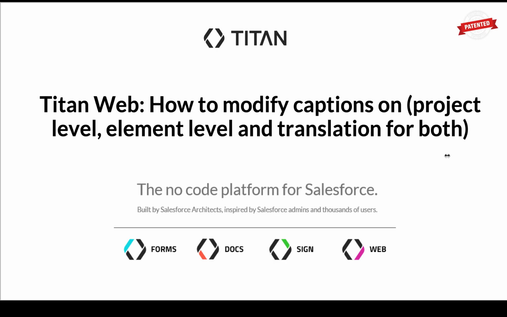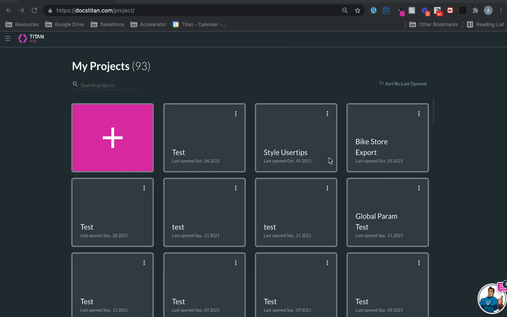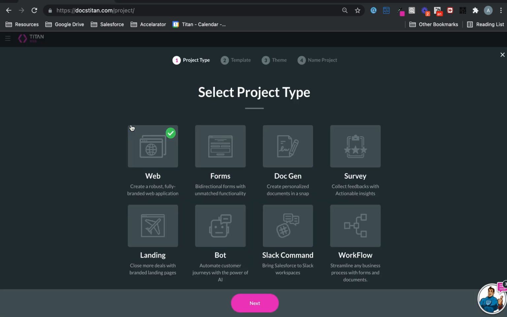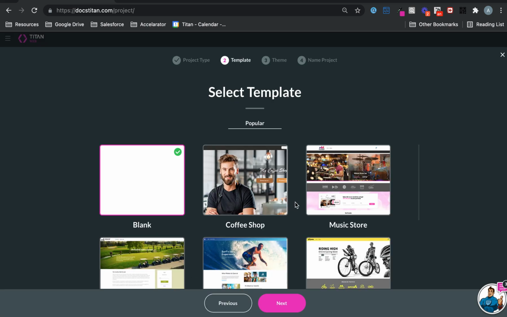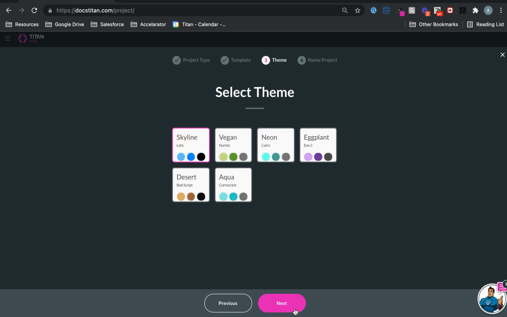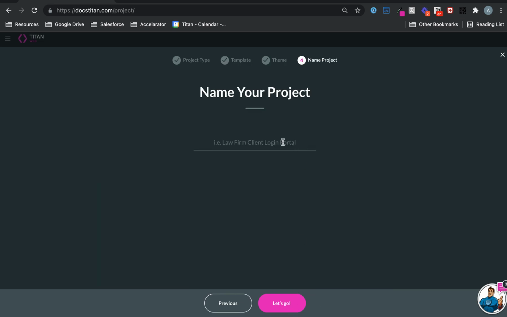I'll show you how to modify captions on project level, element level, and translation for both. So what we're going to do is create a brand new project here. It's a Titan Web project. And then I'm going to go ahead and just call it captions. Simple.